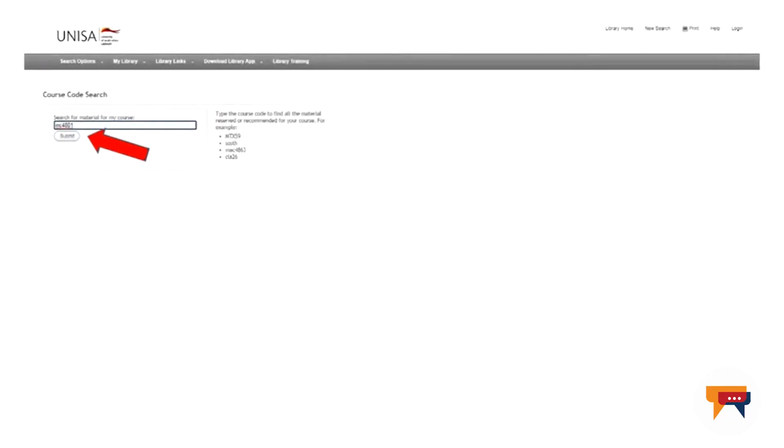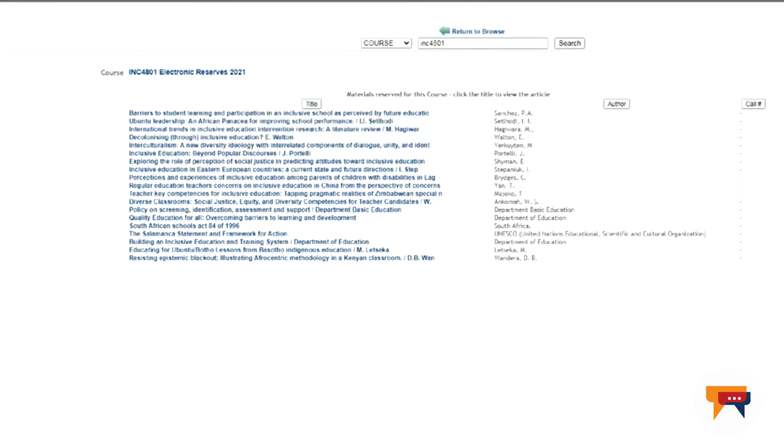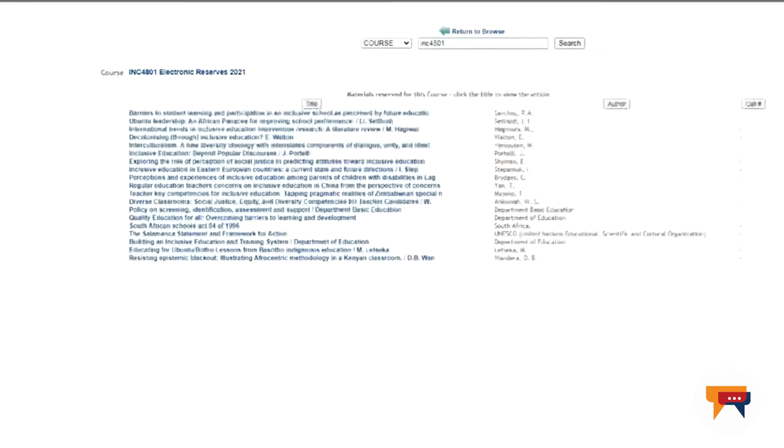If you click on that button, you will see a screen that comes up, and in there you merely insert your module or your course code, and once you've clicked, then you will see the list of articles or chapters that were prepared for you listed there under your module code. Make sure that you're working with the right year. You can see on this example it says Electronic Reserves 2021. We also have still 2020 on the list, so just make sure that you click on the correct one.